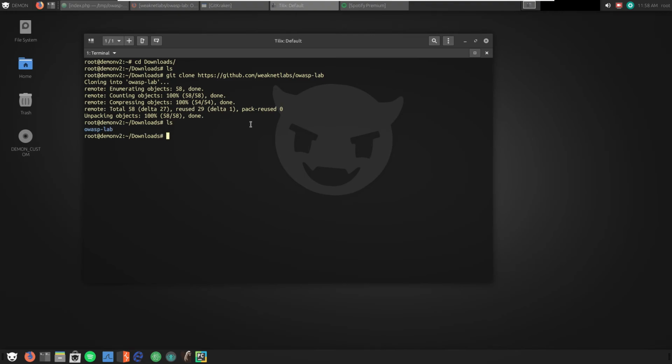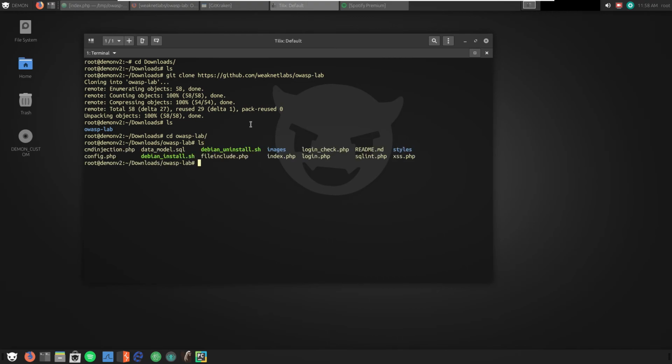So now if we look in the directory, we'll see a new directory was made, OWASP-lab. We're going to cd into OWASP-lab. And I'm going to show you the contents here using the ls command. And you can see that there are two scripts. These scripts are the debian_install.sh script. There's the debian_uninstall.sh script, and they do exactly what the titles imply. There's also a data model SQL, and this is the SQL queries that are required to build out the actual back-end database schema.